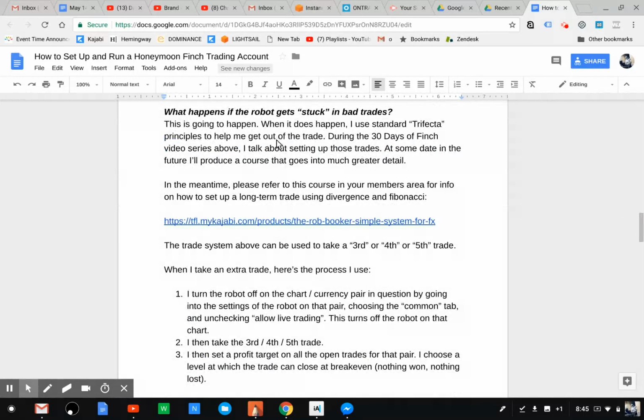And what happens if the robot gets stuck in bad trades? So what happens if I've got this strategy where I'm supposed to close my trades every day, but something goes wrong and I've made no profit overnight, or I've made a profit, but the open losses are much greater than my profit? Well, then when that does happen, I use a standard trifecta trade, a discretionary trade to help me get out of the bad trades.